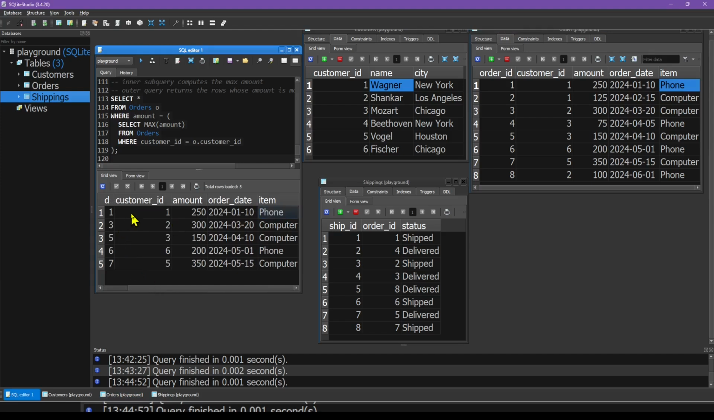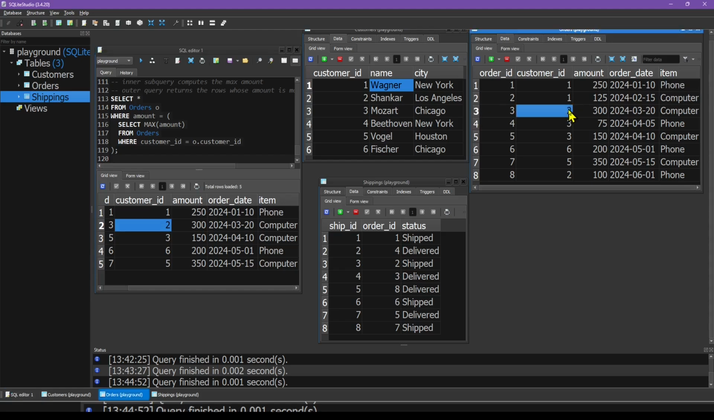Okay, let's look at this one. Customer ID 2. What's his largest order? It's 300. So let's look at 2. There is 2 right here. He ordered a 300 right here, and another one is 100. So his largest is 300 right here. So it's giving you the right result. Let's do the next one.